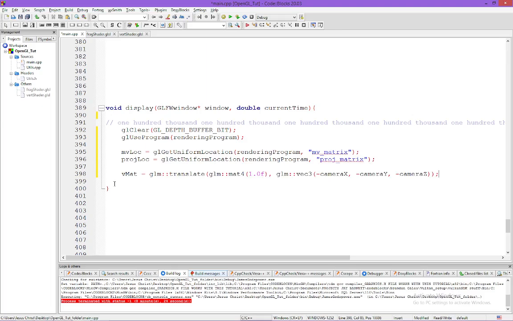View matrix, glm::translate, graphics library mathematics, mat4, 1.0f, glm::vec3, camera X, camera Y, camera Z. Now we're going to draw the cube using buffer number 0.